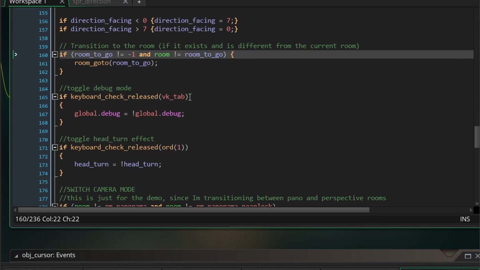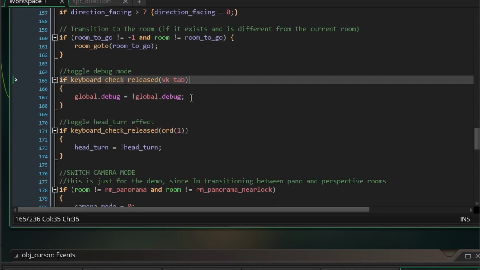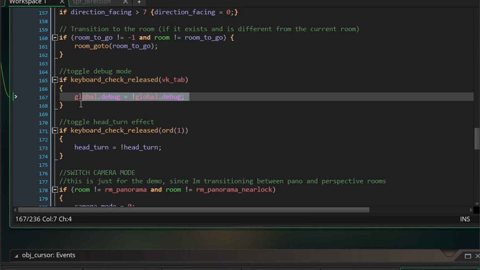This is for toggling debug mode. So I have it set to when you click tab. So if keyboard check released vk tab, global.debug equals not global.debug. That's just a handy way of swapping the variable to its opposite.